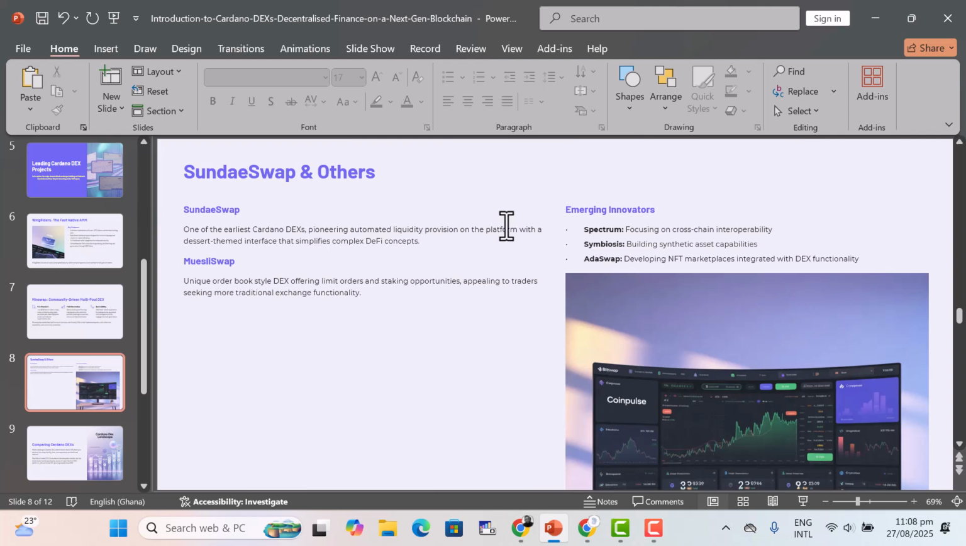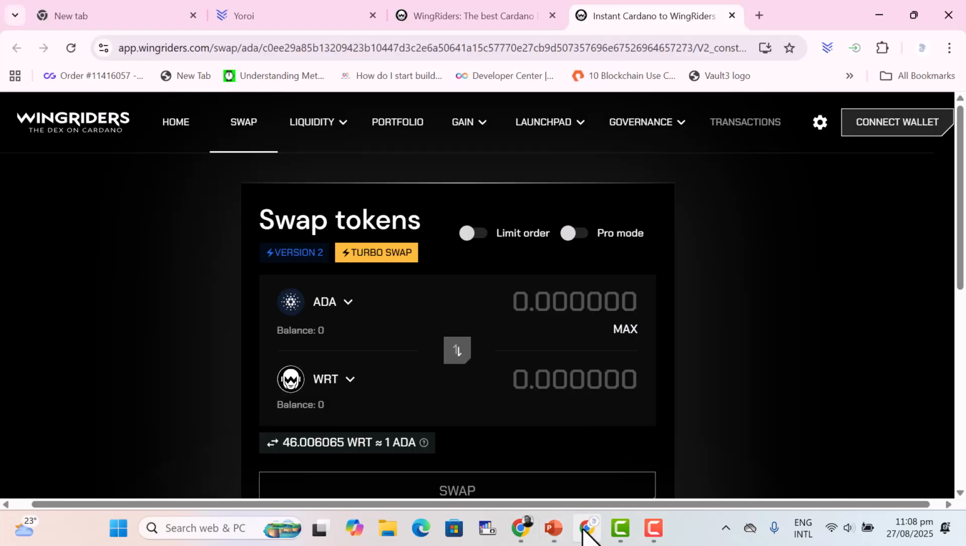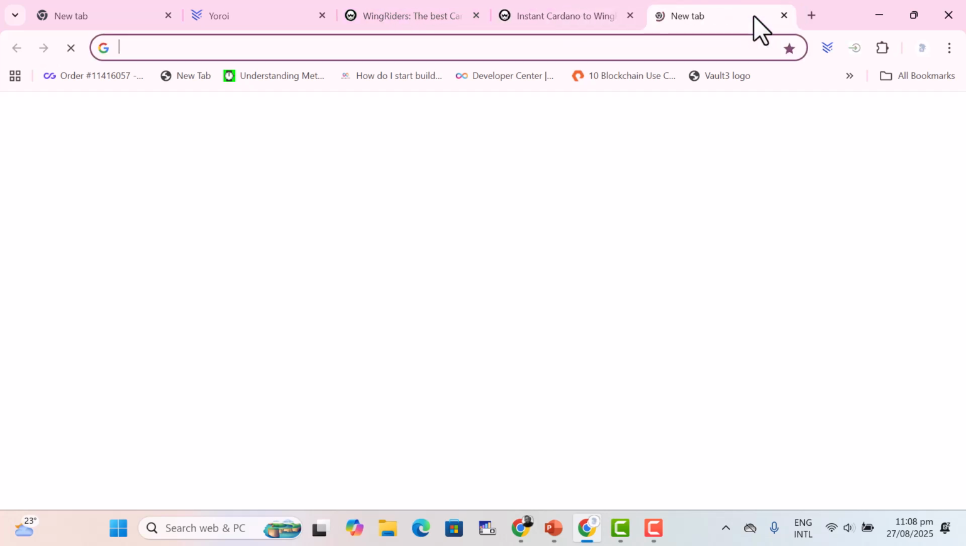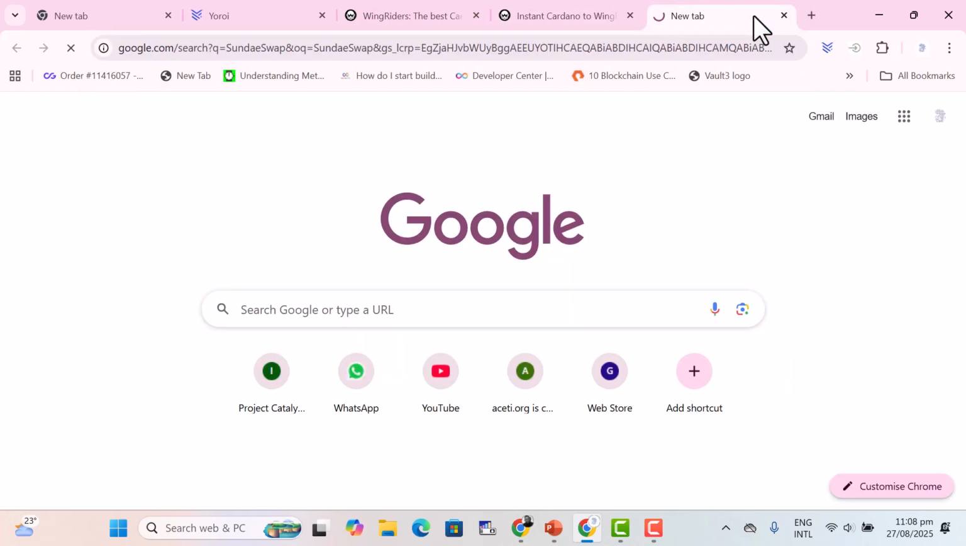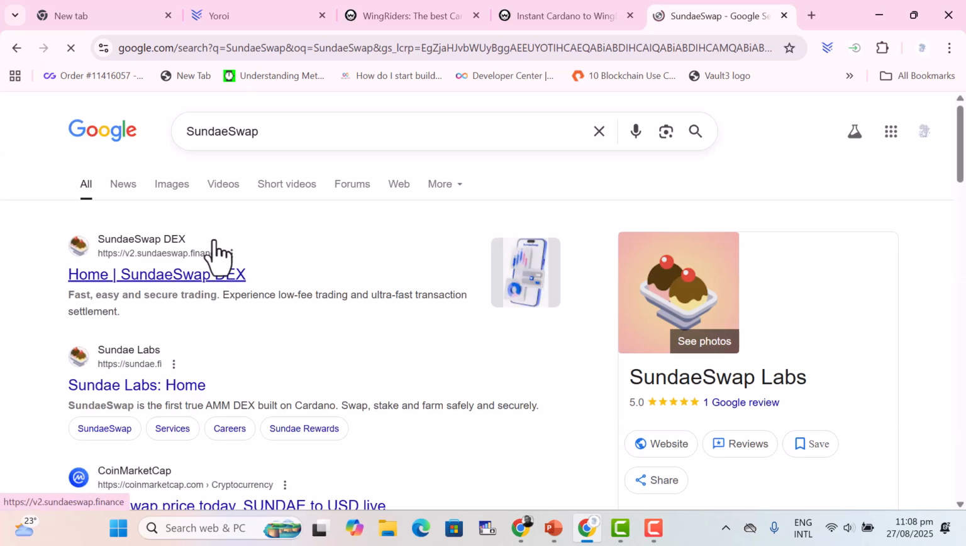Okay, I'm also going to show the interfaces for these two exchanges as well. So we have SundaeSwap. Search for SundaeSwap. We have the URL v2.sundaeswap.finance. All right, I'm going to click on it.